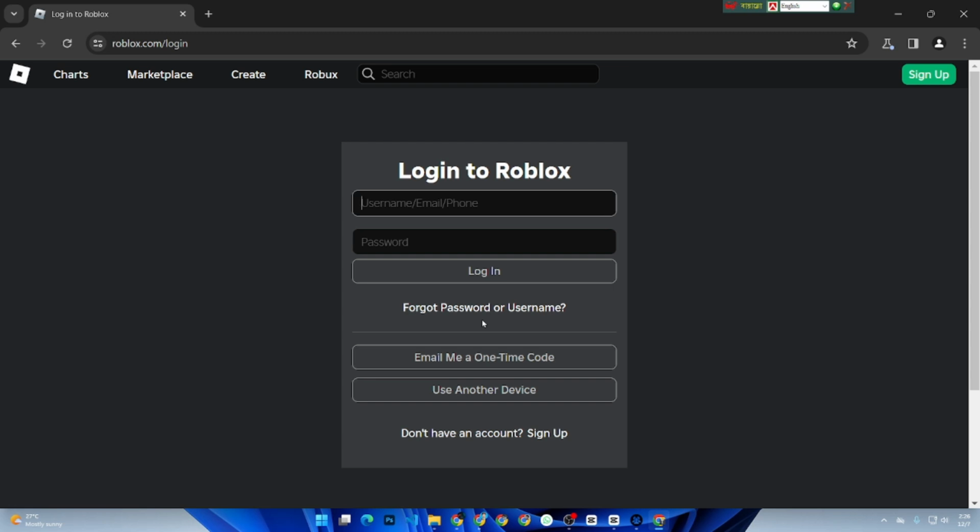Now, for the magic, switching accounts is just one click away. Select an account from the list and Roblox will launch with that account logged in instantly.